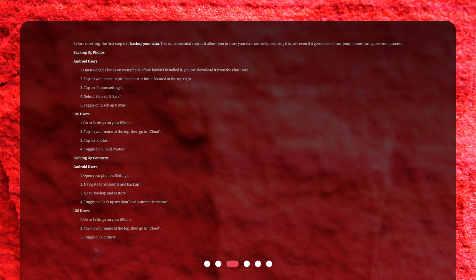Backing up photos. Android users: 1. Open Google Photos on your phone. If you haven't installed it, you can download it from the Play Store. 2. Tap on your account profile photo or initial located at the top right. 3. Tap on Photos Settings. 4. Select Backup and Sync. 5. Toggle on Backup and Sync.